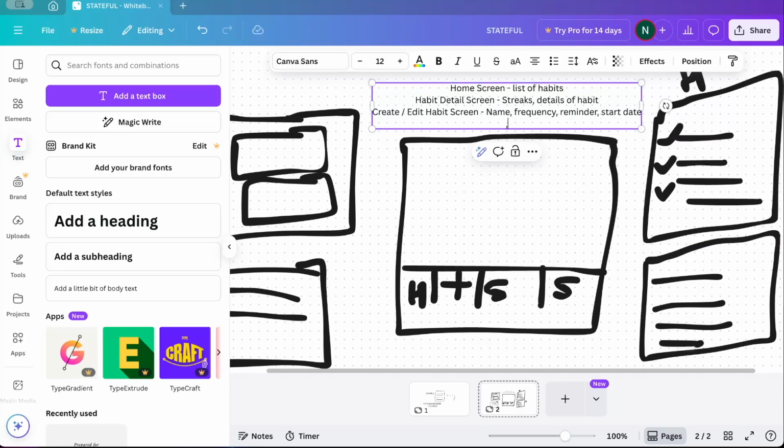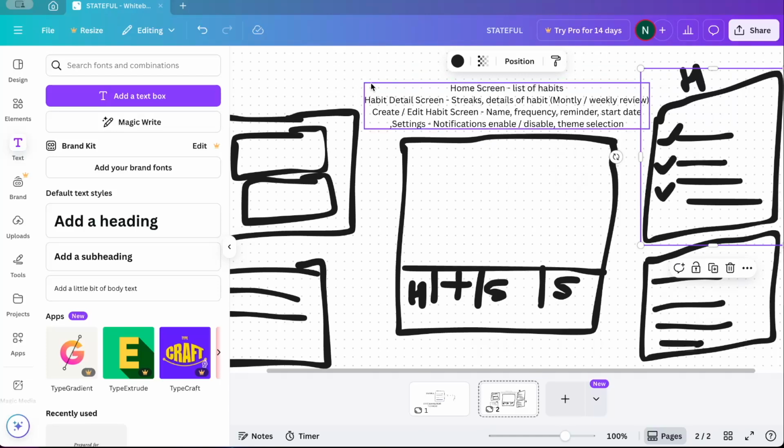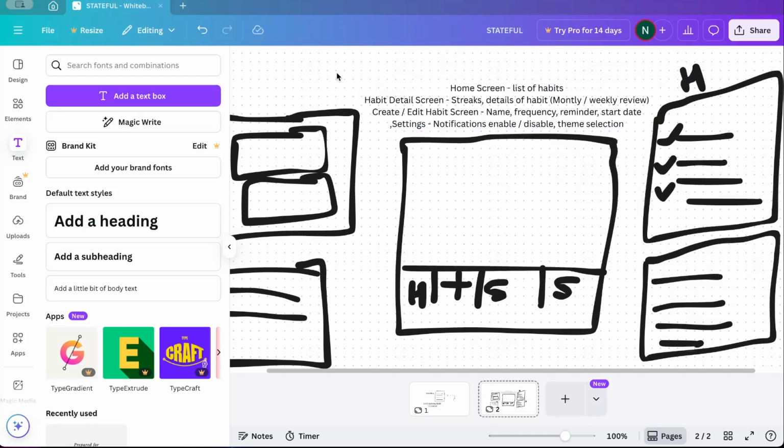And lastly we have settings, which has notification enable or disable and theme selection, right? And this will also have a monthly or weekly review. We can have a screen where we show the monthly or weekly review of a particular habit also, but we'll see. I'll do some research on that and I'll conclude what we will do here.